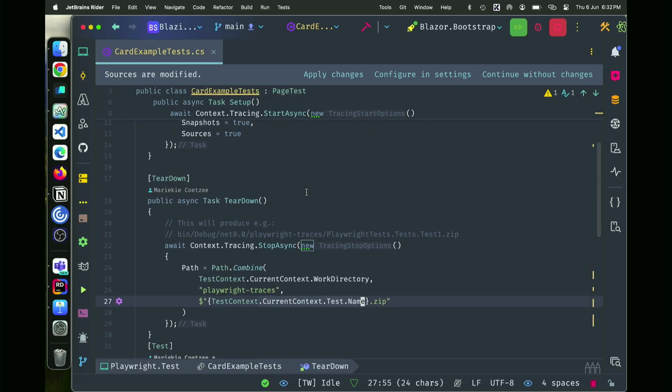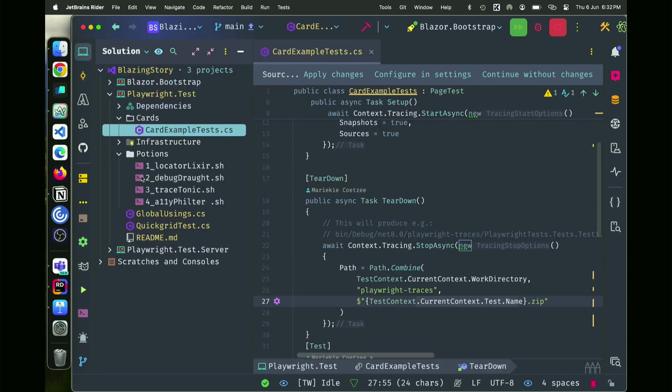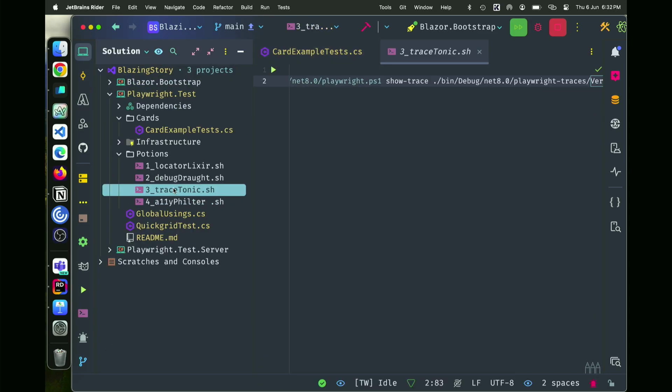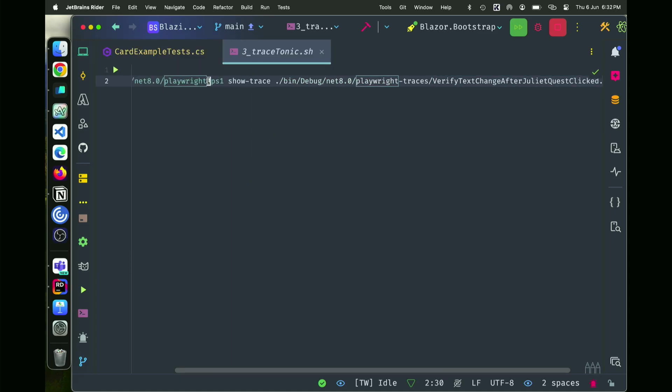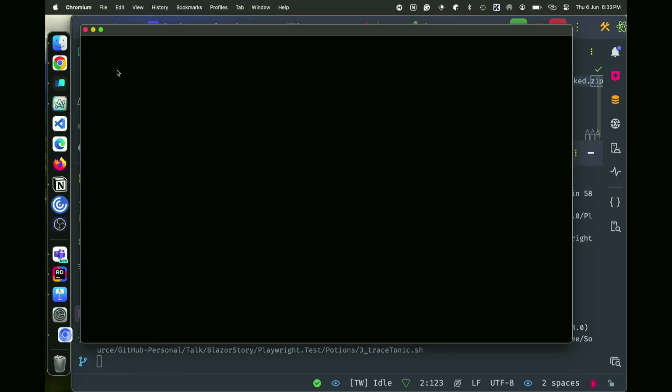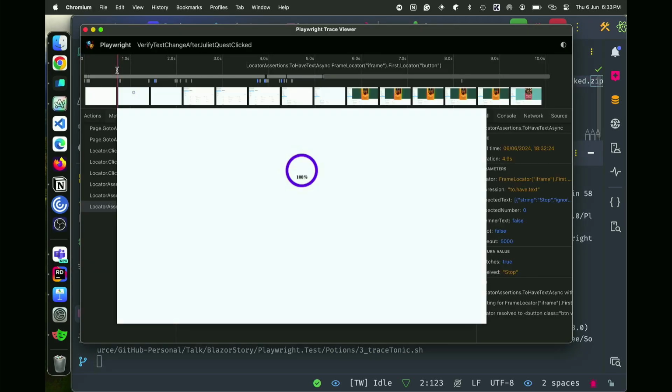So what we want to see now, obviously, is our trace. We want to see what has been recorded. That's where this potion is going to come in handy, which is my trace tonic potion. Once again, it goes and executes my Playwright PowerShell file. I'm passing it the show-trace command, and then I'm saying, hey, go look in the work folder. There's a folder called Playwright Traces, and there's the zip file. And it will know what to do. So I'm going to click on Run, and there we go.